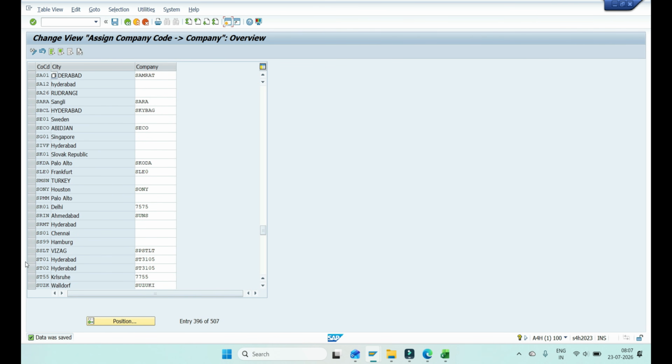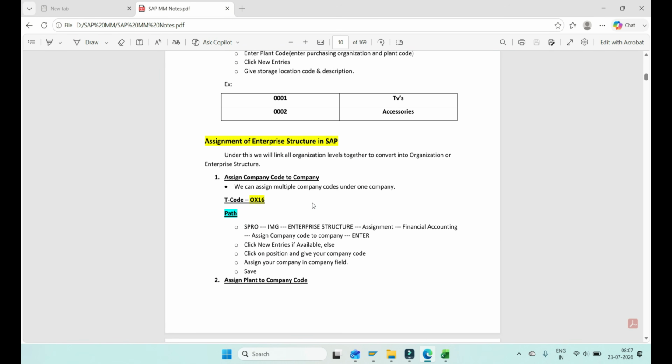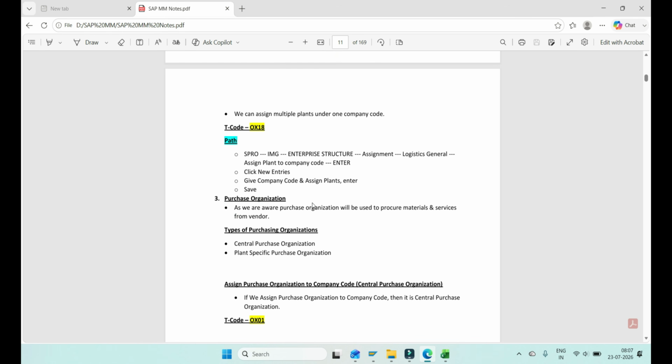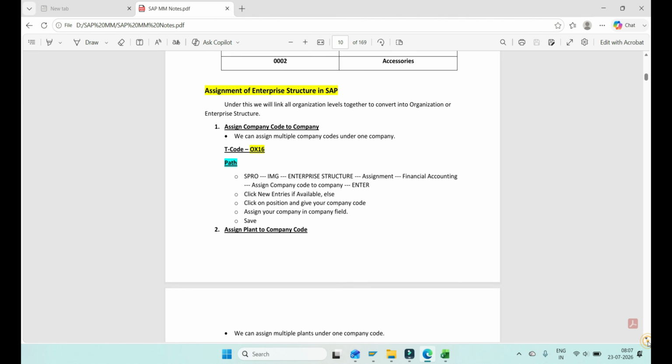Company code is assigned. Go back and go back. What is my second step? You have everything in the notes. Please go through the notes completely. I am not explaining everything.